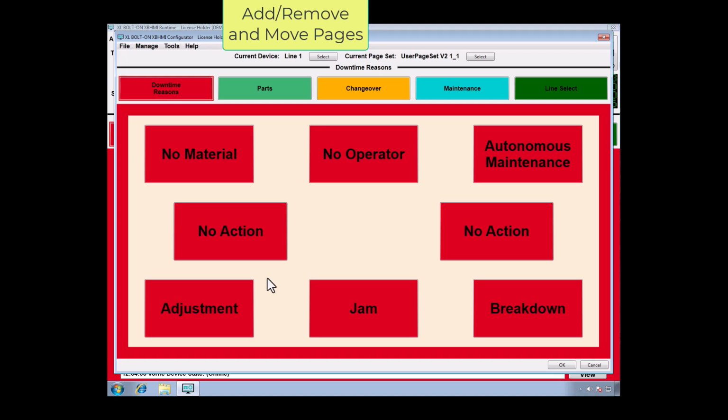Let's look at the ways you can change the number and order of pages within a page set. In the configuration window, select the page set you want to work with if it isn't already displayed. At this point, you can easily add a page by right-clicking over an existing page and selecting New. You can also change the order of pages by right-clicking on a page and selecting Move Left or Move Right to move the page within the page set.